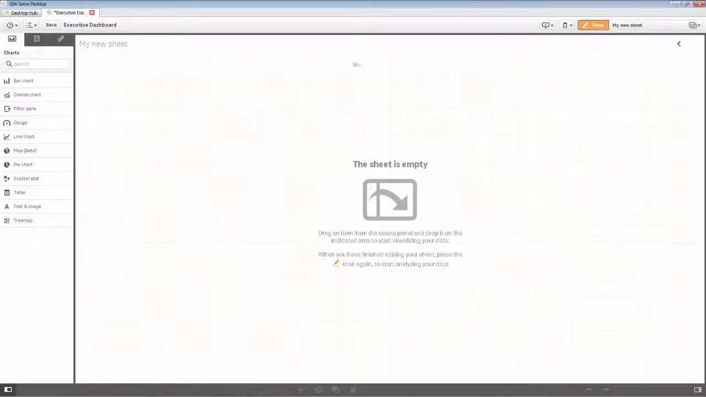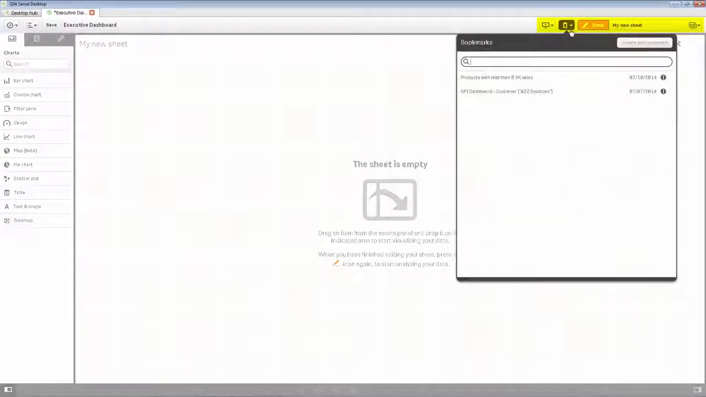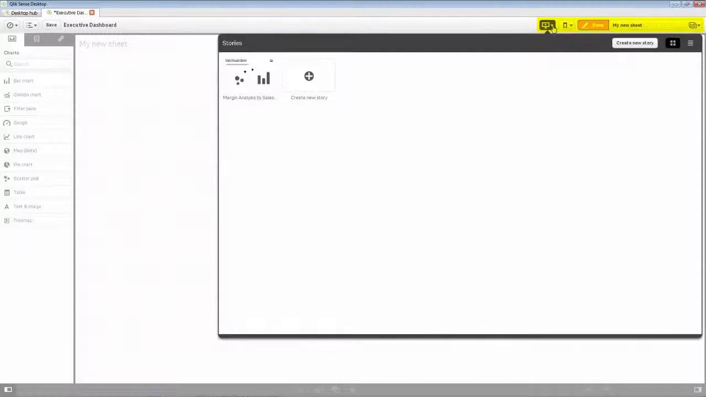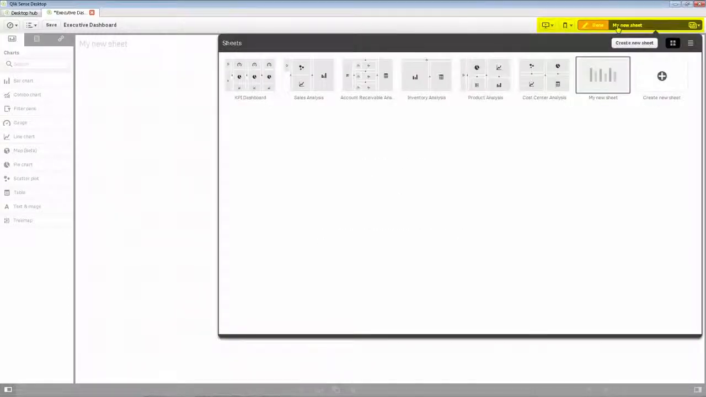Across the top in the main toolbar area are your navigation buttons. On the upper left, these buttons allow you to save your app, jump back to the hub, return to the app overview page, view your data model, as well as access the data load editor and the quick data load interfaces. On the upper right, you can view or edit your app, create or launch bookmarks for the current or saved selection states, jump to storytelling to create or view a story, and move to another sheet within the app.